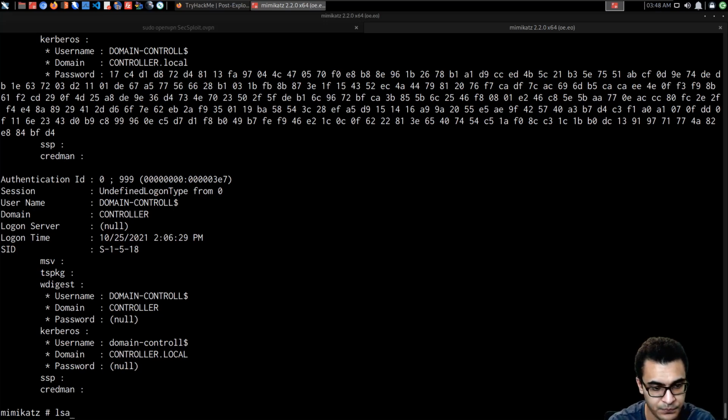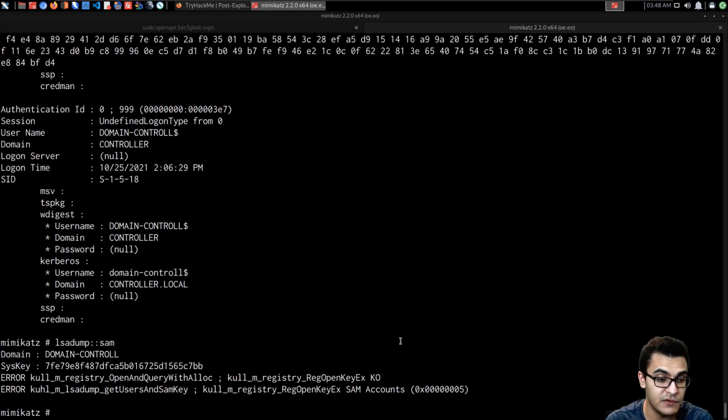But we can use LSA dump, and then we can of course, sorry, let me just type that in, LSA dump, and then we can dump the contents of the SAM database. So we hit enter, and you can see it's going to tell us that when it tries to run the operation, the SAM database, or rather the registry keys here, have been set to false. So that means we can't pull the contents of the SAM database, right?